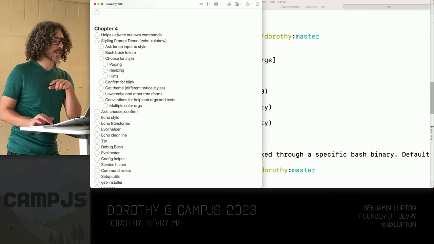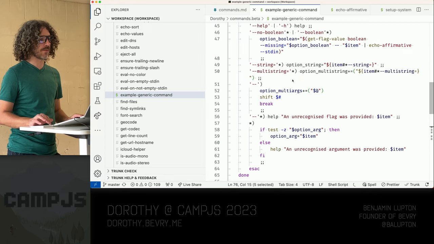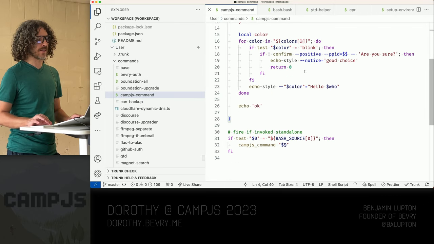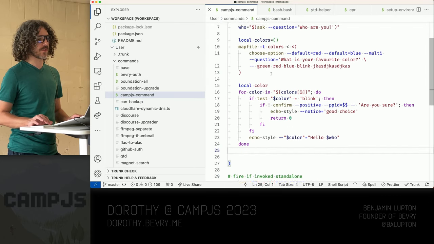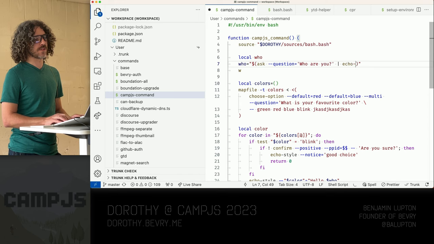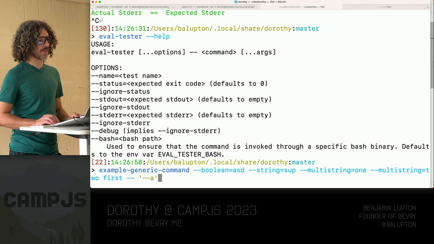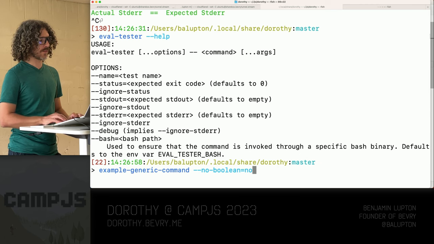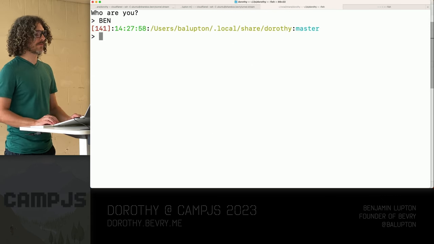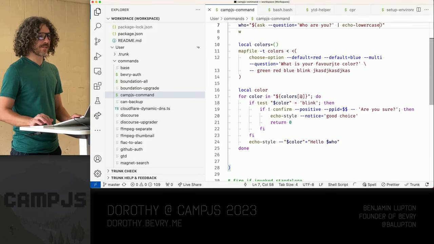Okay, confirm for me, lowercase. If I was to go back to our CampJS command, and let's say I want to make sure that they're not yelling, then I can... actually, I don't even need to do that. I can just pipe this to echo lowercase because it supports piping more arguments. So, CampJS command, right, into value, then. Oh, we still got, right.